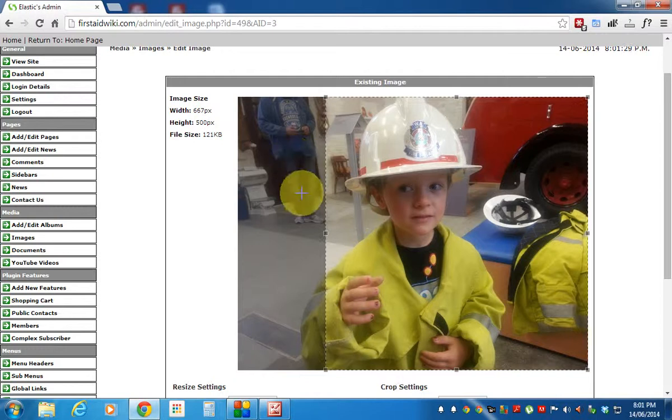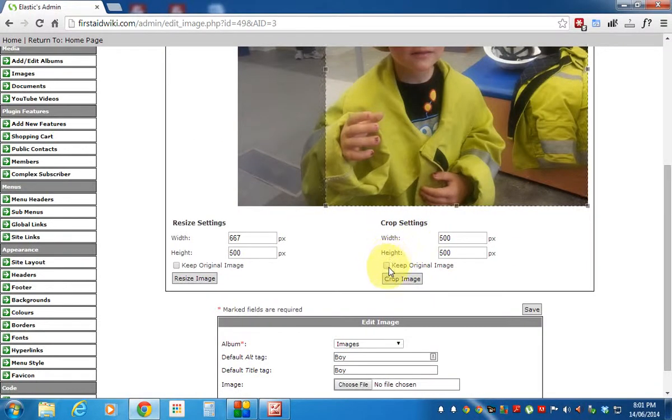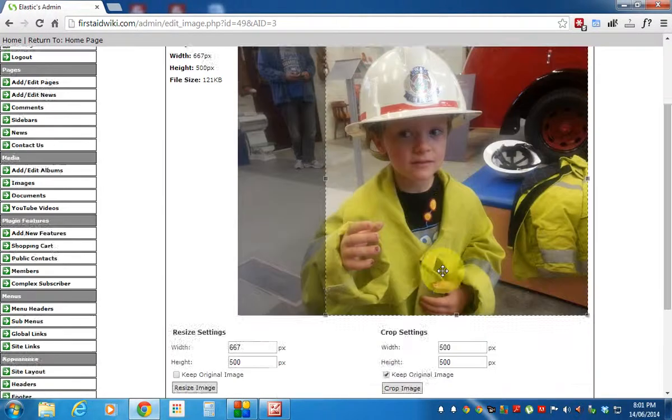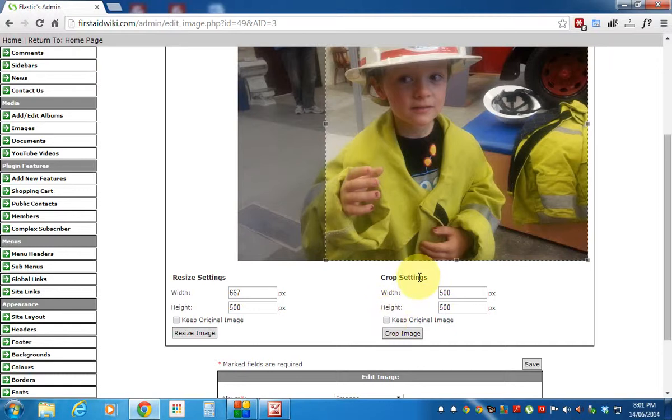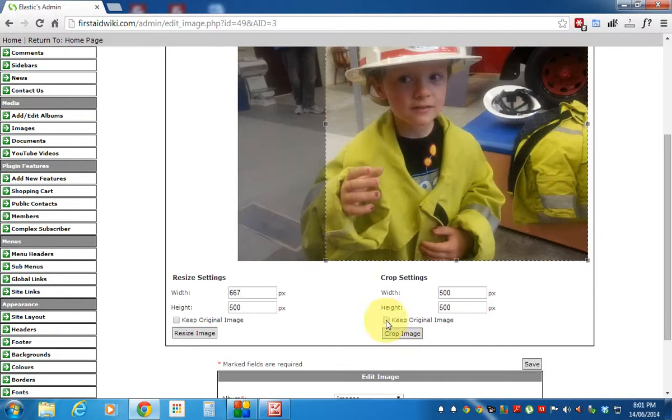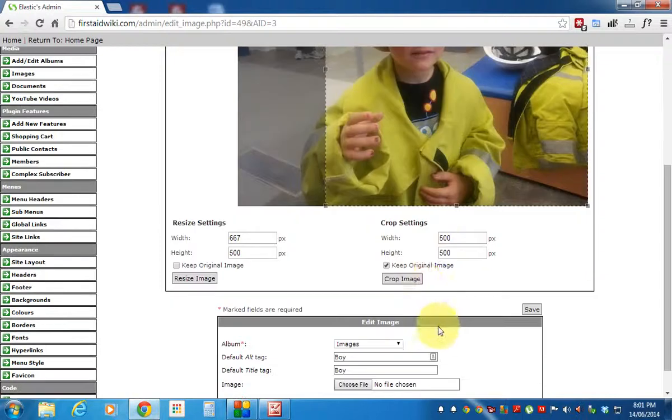If I tick Keep Original Image, it means your original photo won't be destroyed. If I don't tick that, the original photo will be lost and you'll have a new cropped image. If you're going to do lots of different croppings, tick that and keep your original image. Or if you're just not sure, tick it and keep it. I'm going to click the crop image button and we'll see what happens here.